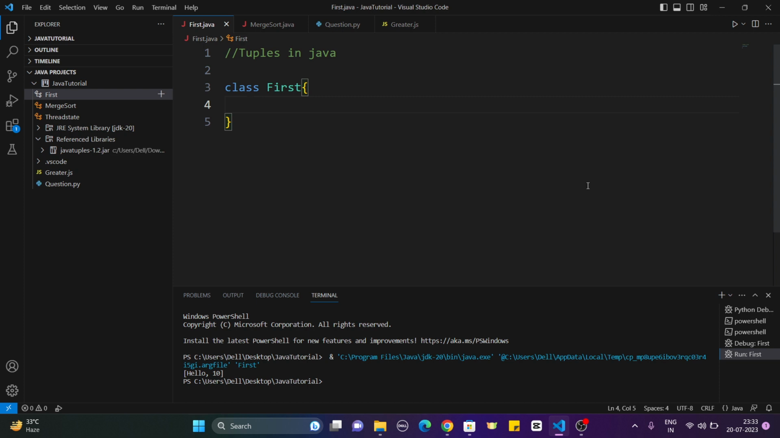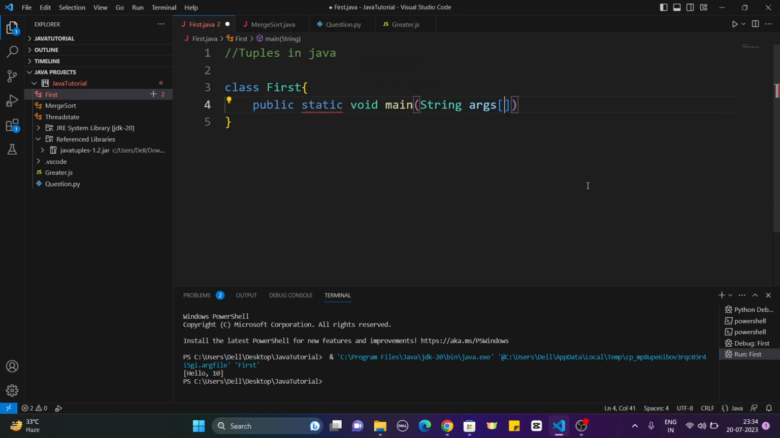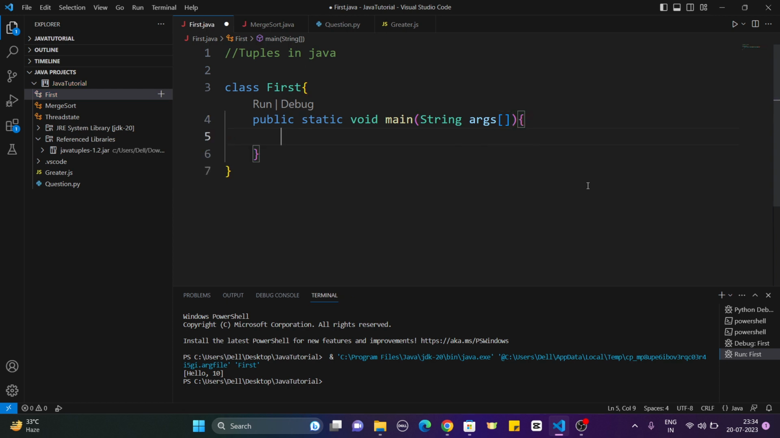So basically, a tuple is a data structure that can hold a number of elements with different data types. Fine. So you can use it. Let's do that. So first of all, let me create a main class, main method, public static void main. And yes, now let's guys create a pair tuple.